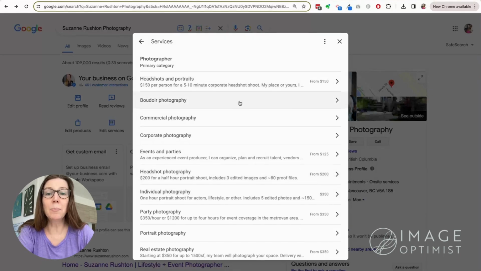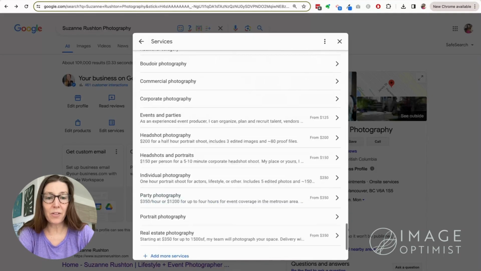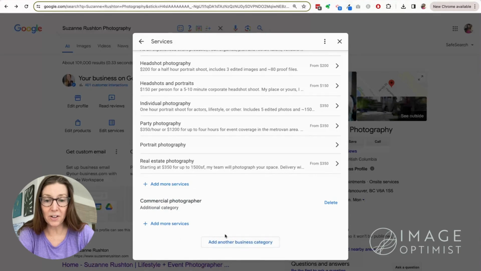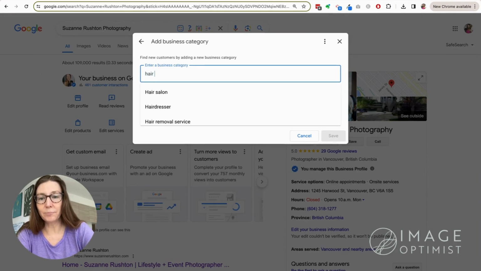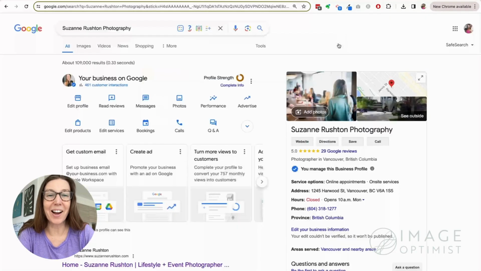And if you want to add more services, you can. At the very bottom, there is add another business category. So let's say I suddenly want to do hairdressing. I could add that. I'm not going to add that.